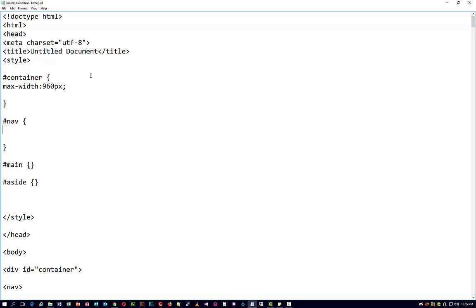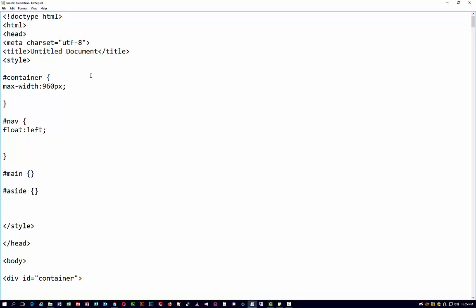All right. So for the navigation, you remember the navigation part. This is the menu. We want to float this to the left because you want that to be on the left hand side. Float left. Also, let's put a background color on it so we can actually see the layout in action. Equals, and let's do red, white, and blue for the background colors for right now.